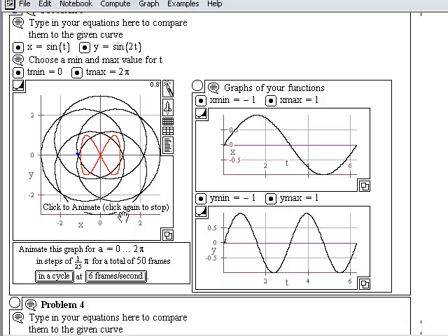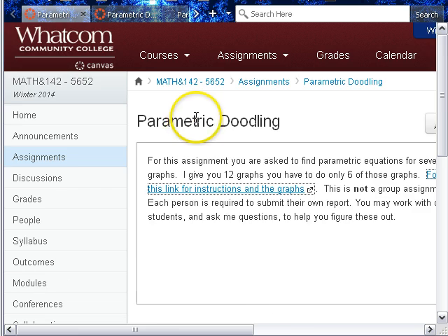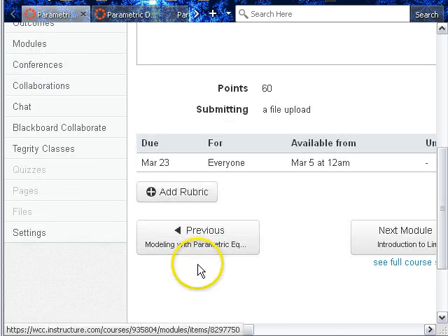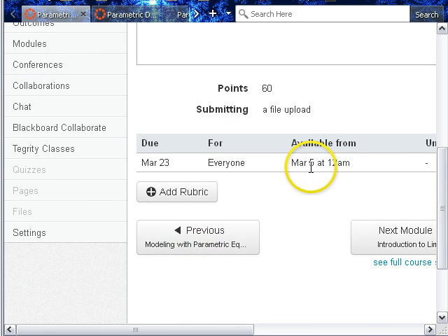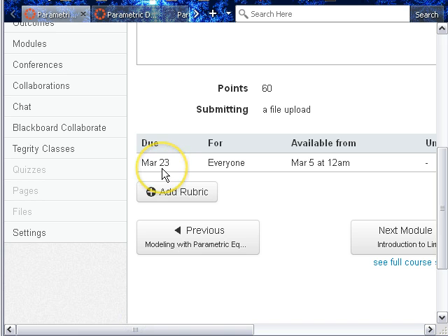Anyway, this is due on Friday. Let me pull up the page. Yes, this is due on actually Sunday. Where is it due? There it is, March 23. All right, so I pushed it back a few days from when I originally had it.